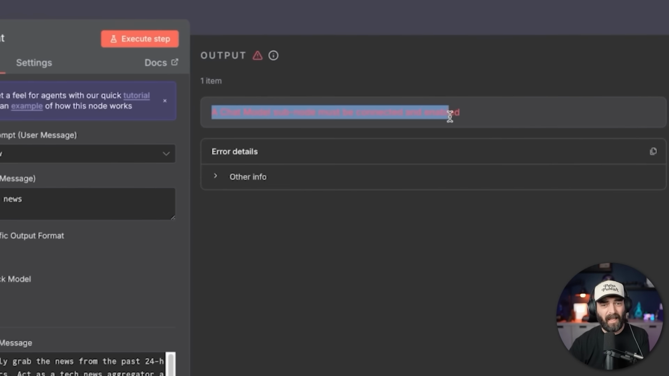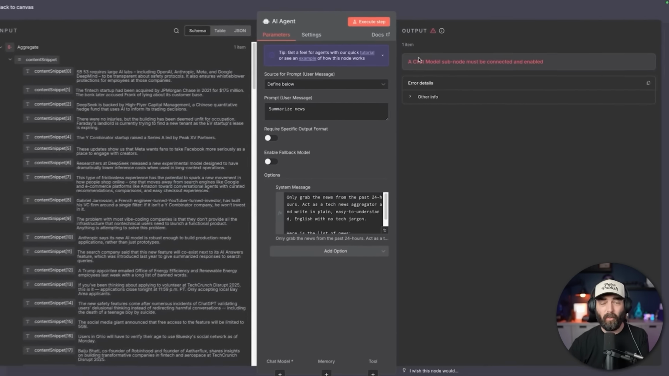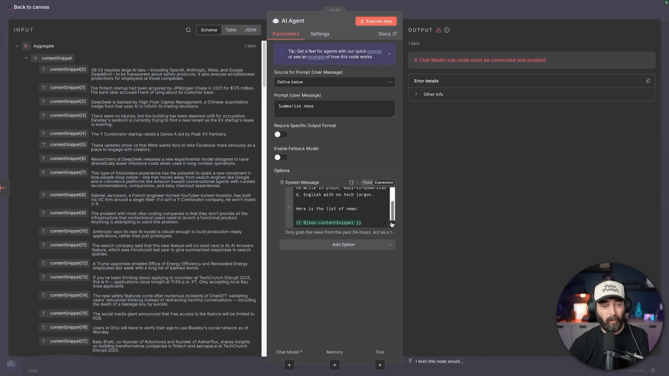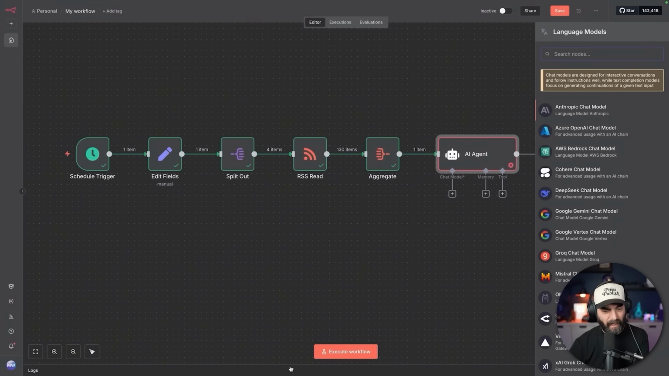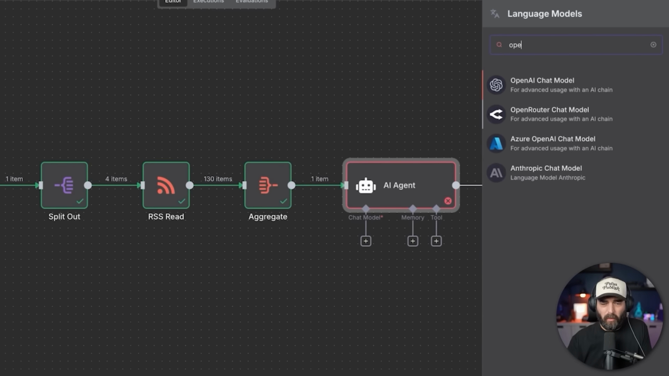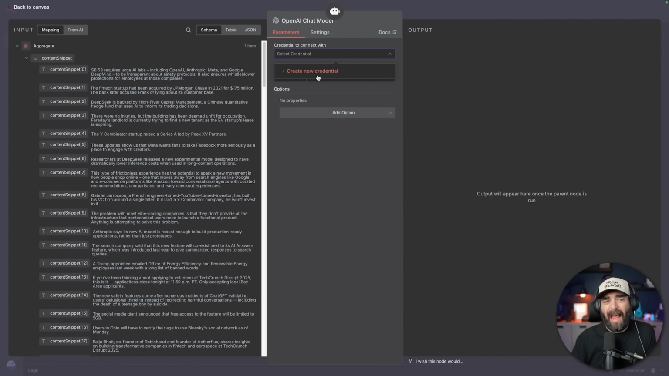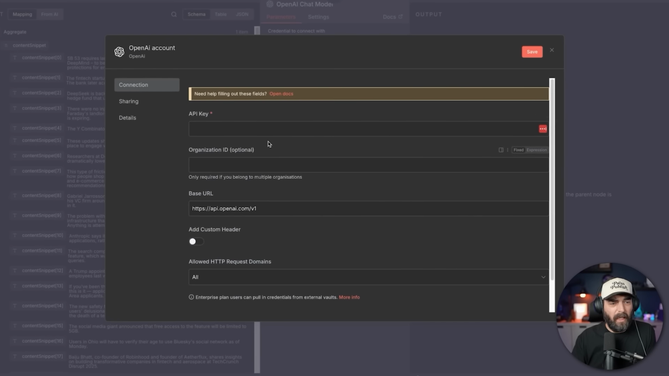We'll close out of this, and it won't work yet because it says a chat model subnode must be connected. So we need to connect this to a large language model to actually have it use this prompt that we gave it. So down on the bottom, if I click on add chat model, we could select any model we want. For this, we'll keep it simple. Let's go ahead and use an OpenAI chat model, and we will have to share an API key. So I'll go ahead and create new credential, and it's going to ask for my API key from OpenAI.